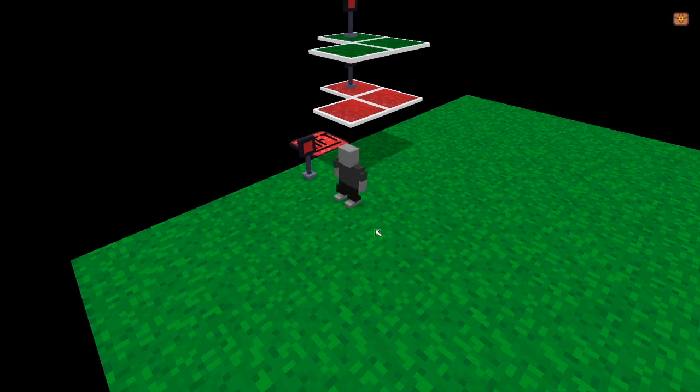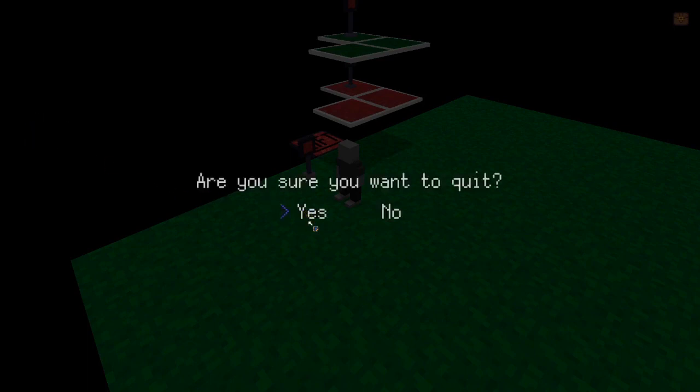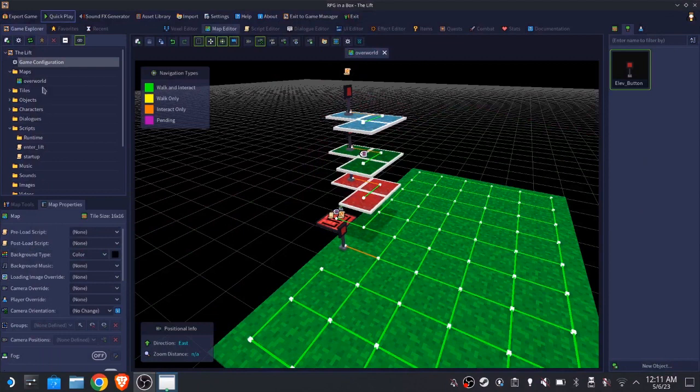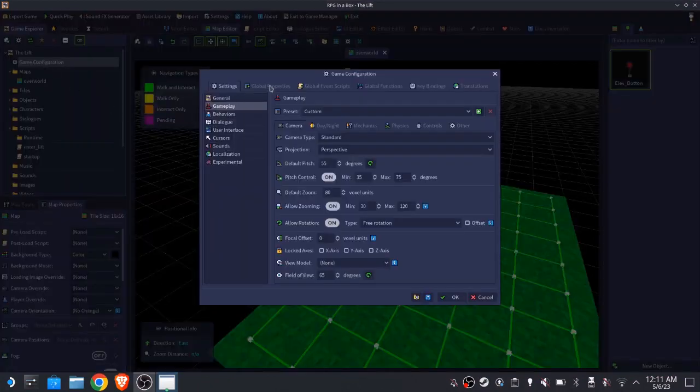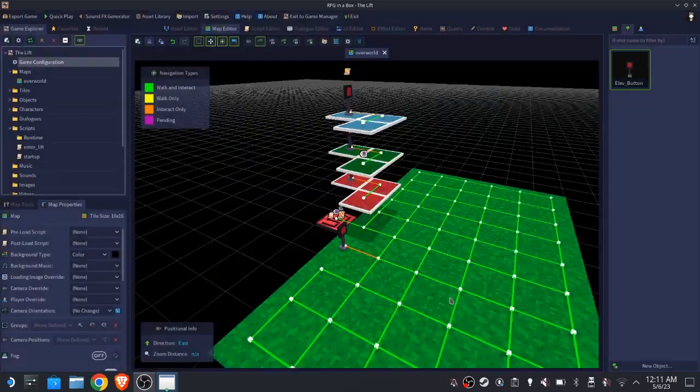So in essence, that's how to make a multi-floored elevator that has user input upon which floor to go to. Another thing worth mentioning before we close out is it might be a good idea as well just to add a global property to your game. Probably as a number, which we'll call lift position, or lift pos just to keep it short. Lift pos starts as 0. Okay, so this will just track what floor the elevator is currently on.